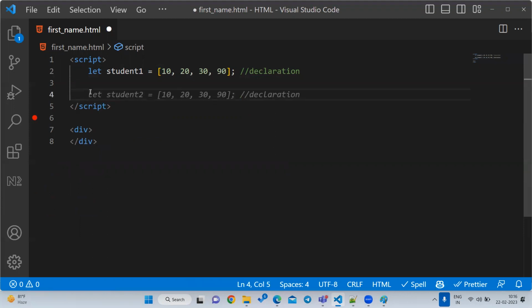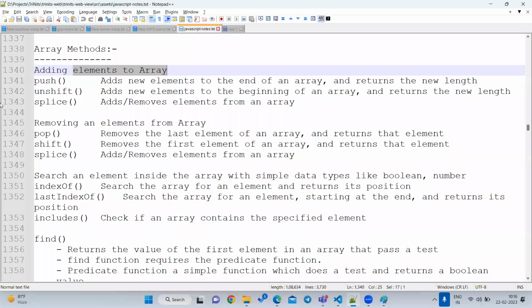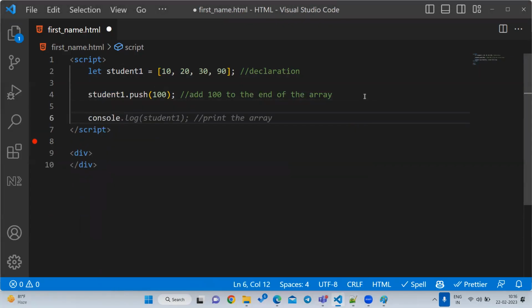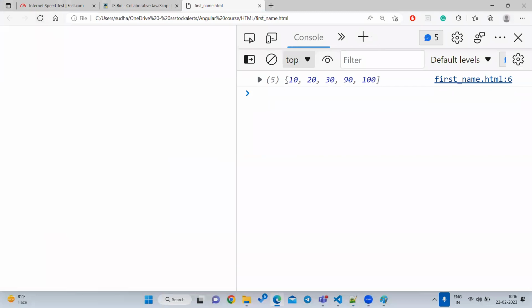That is the reason I am going to write student dot. There is a method called push. What is the method name? Push method. Whenever you add an element with the push method, it is going to add it at the end. It is going to add it in the last. So let us see the output. Where is it adding? 100 at the last.